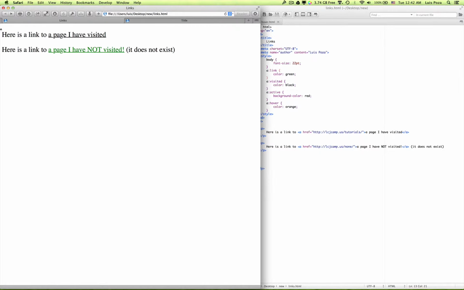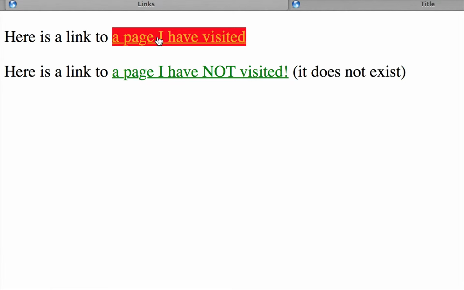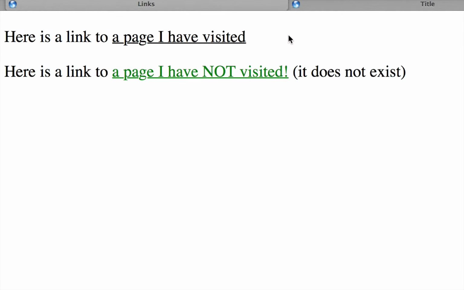So here I have that page right here, and you can see that here's a link that I visited. The one at the top, that's the tutorial page, so it's black. But here's a page that I have not visited. You can see that it's green. You'll notice that when I bring the cursor over both of them, they turn orange. That's the hover. And if I click on one, and I'm not going to follow through, that's the active. That means when I click on it, it changes color.